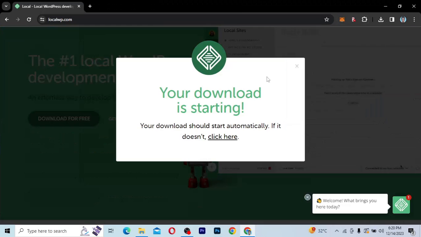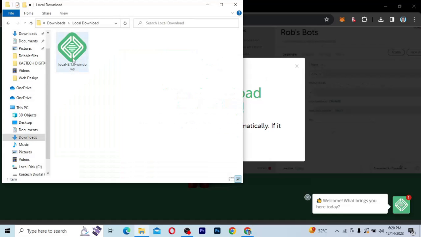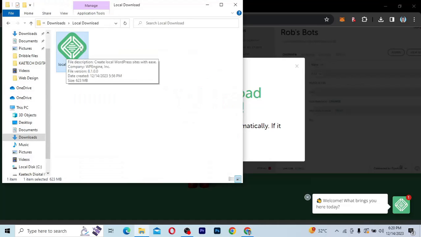All right guys, so our download is done, and we're going to look at where it is. So as you can see, this is our download over here. The software has been downloaded. Now we have to install the software on our computer.